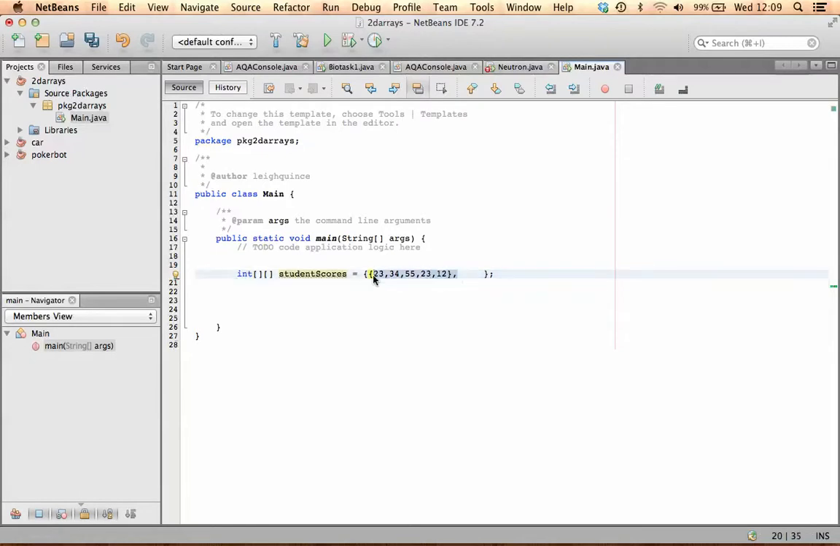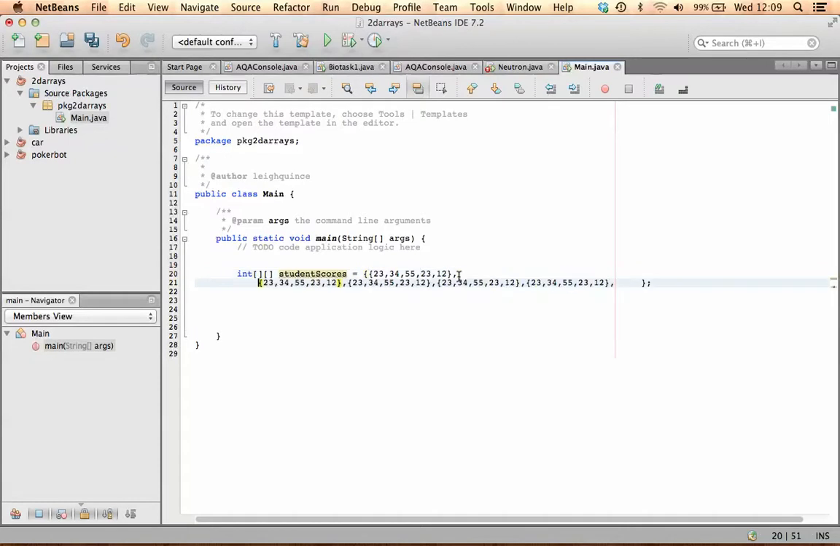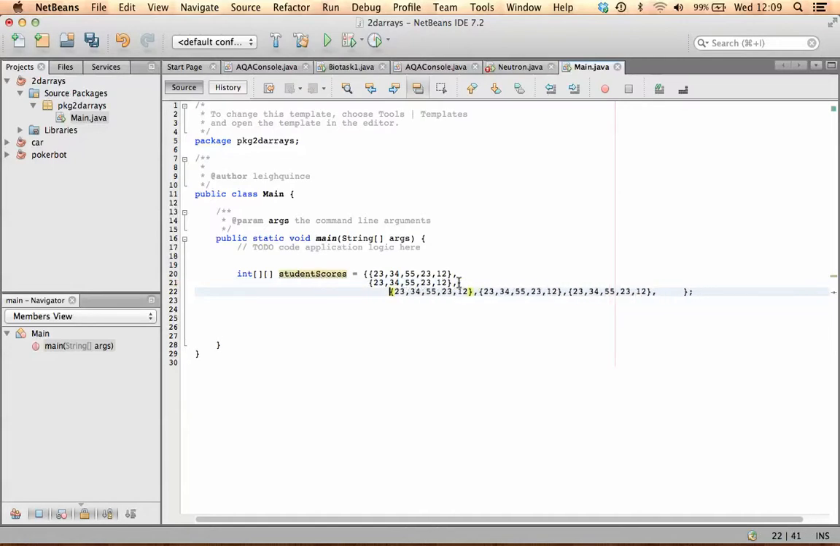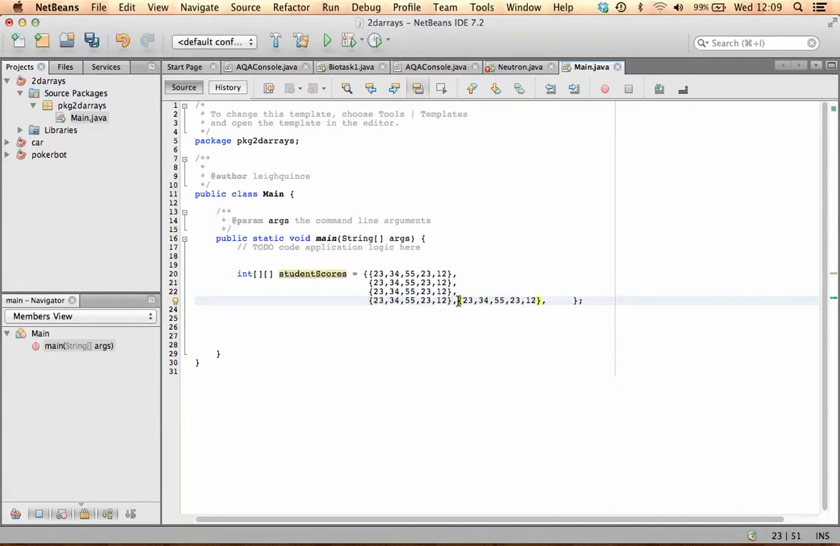I'm just going to copy and paste that. But let's put them on separate lines so it's really clear what's happening. So you can see here I've basically got an array of arrays. So I've got 5 arrays here, each with 5 elements in them.